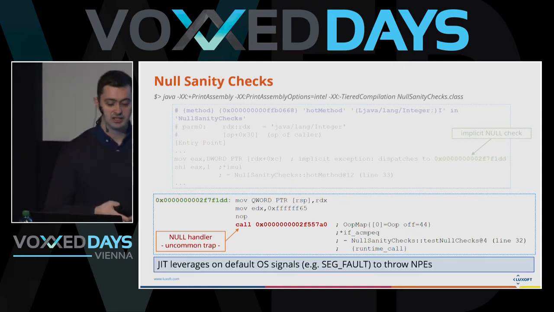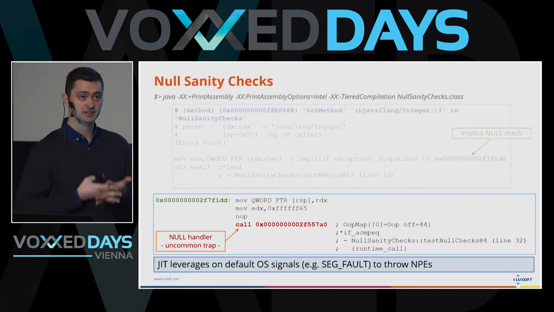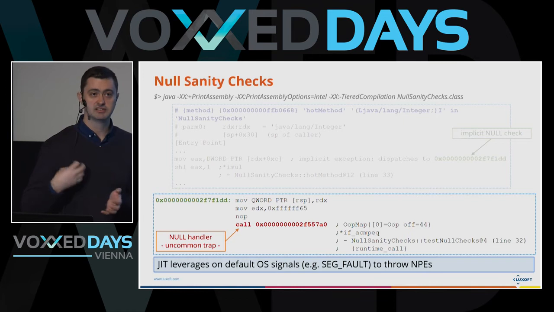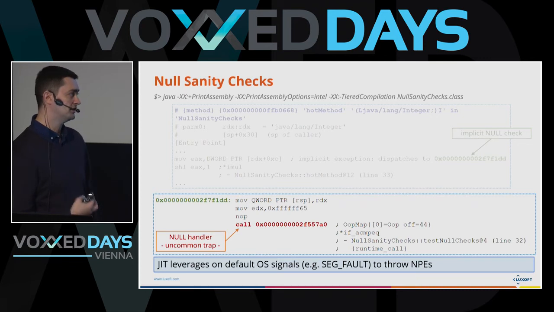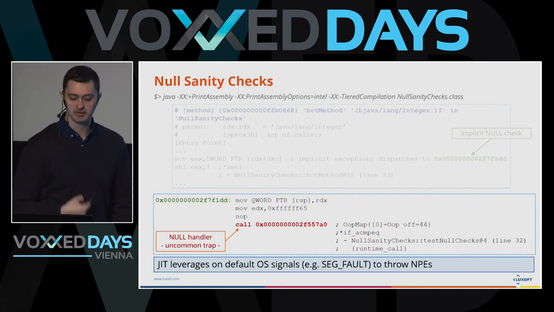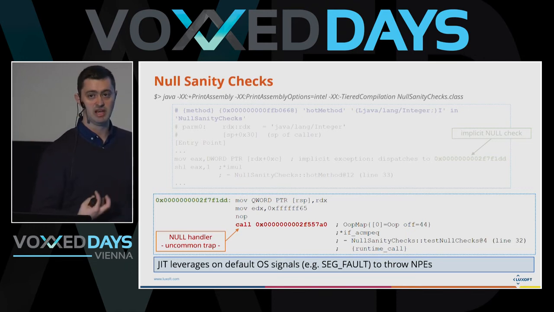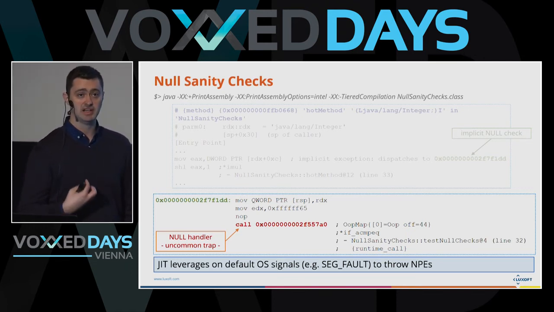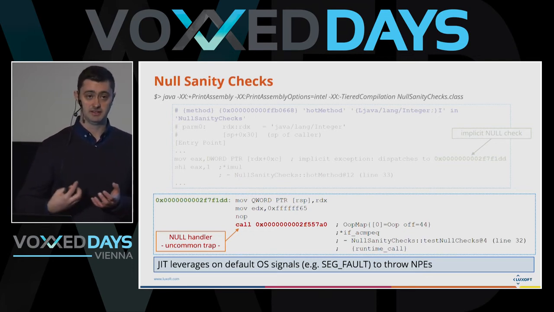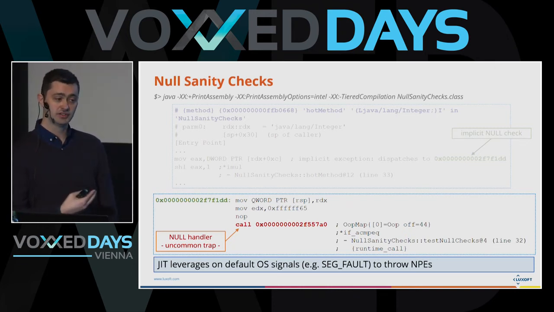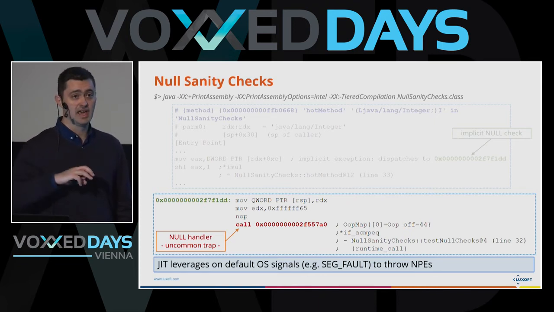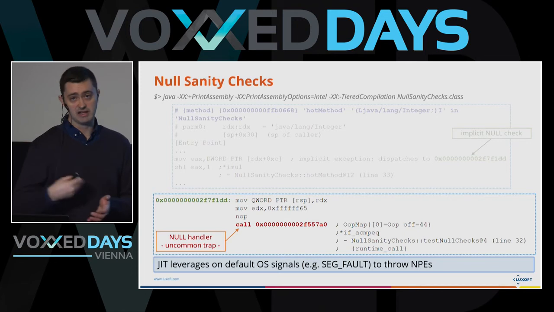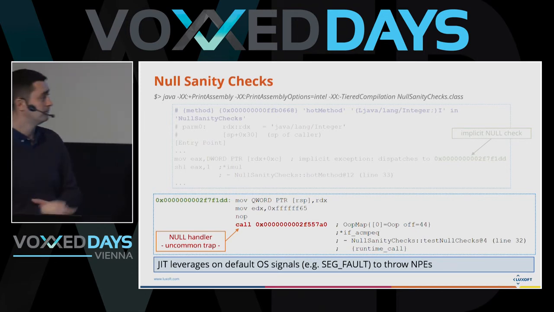So in this case of handling nulls inside the code, there are no explicit checks. Instead, the just-in-time compiler leverages default OS signals, segmentation faults, for example. When a segmentation fault happens, it is caught by the OS and handled by the JVM, and inside the JVM there is a decision whether a null pointer exception is thrown for the programmer, or if it is not the case, as we see here, because we have an explicit null check in our code, it bails back to the interpreter and starts the execution.